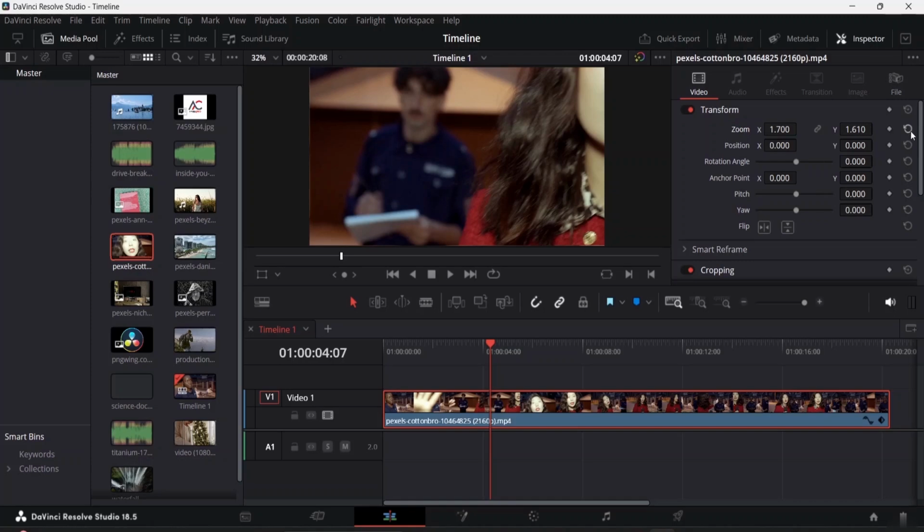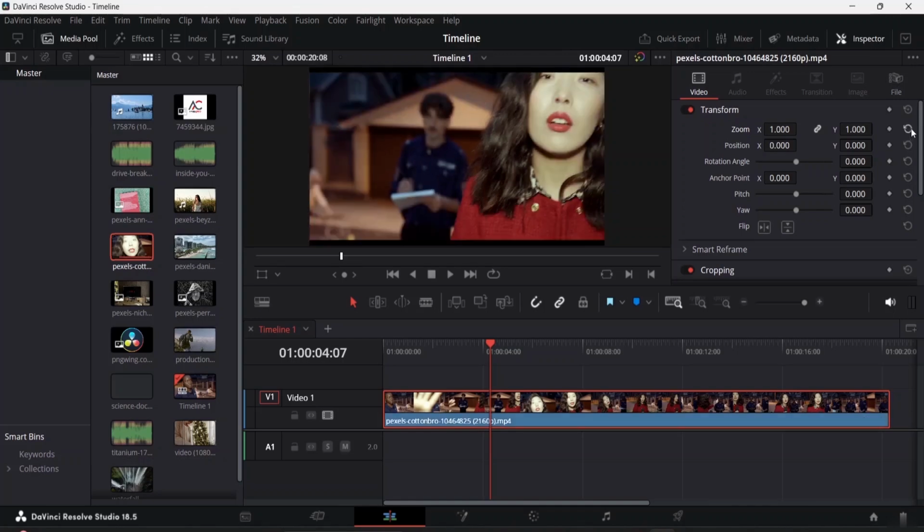If I want to reset my frame to the way it was, I can click this icon on the right-hand side, and it is the same again. If I want to fit this up, I can just fit it again over here.